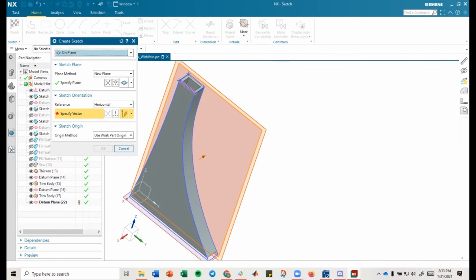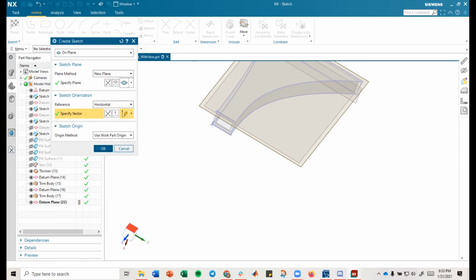We can sketch on this datum plane and select where our horizontal reference vector is. Usually what I do is just select the right horizontal direction. I don't really know what the correct way of doing this is. I haven't taken AME 308 yet, but that's what I usually do. And then just click OK.